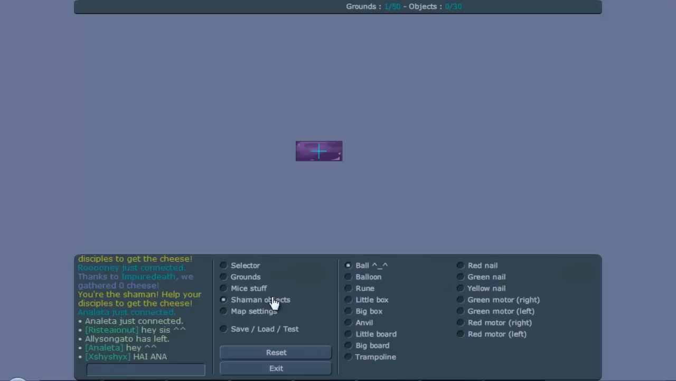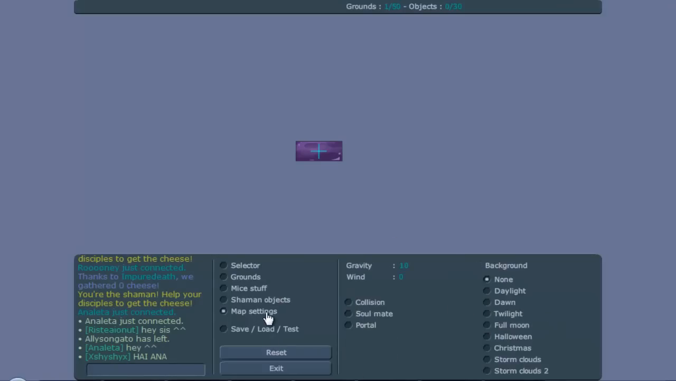So the shaman objects you can look into, and if you want to know more about it, you have to watch my other tutorials because sometimes it's really hard. Now we go to map settings, which you can click collision. Collision basically means that your mice will be able to touch each other, so they can stand on each other's faces. It's really annoying, but if you have a good idea with it, of course you can use it. But if you don't have any experience with map making, don't use collision.